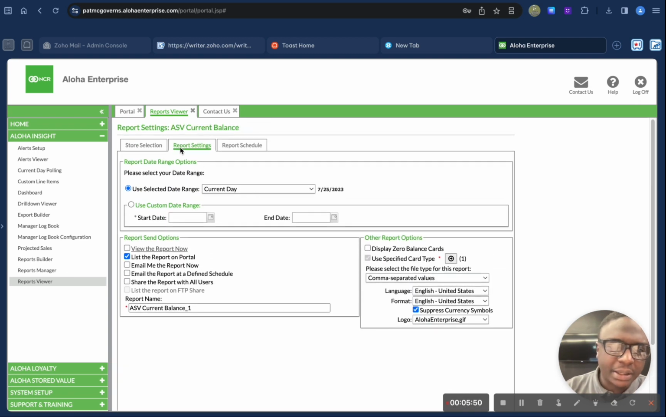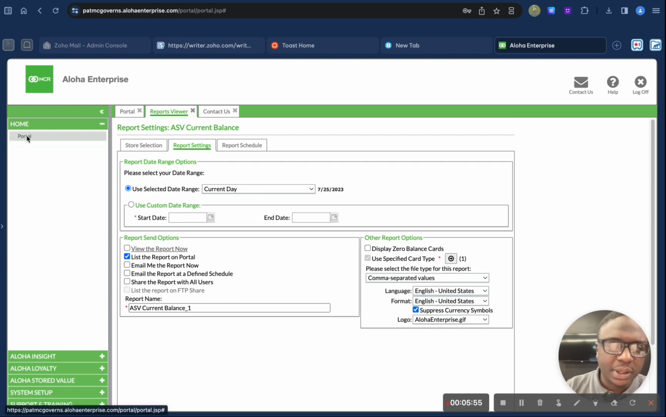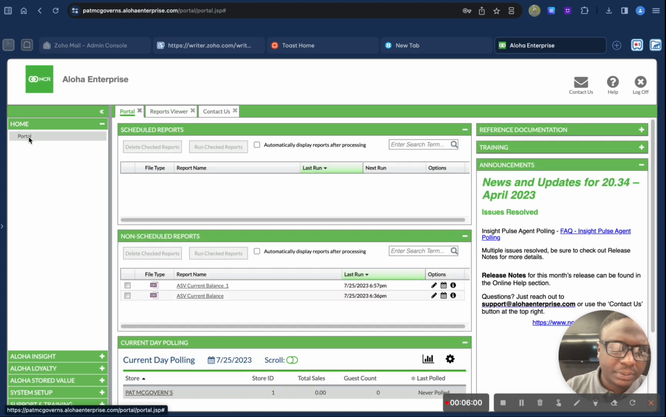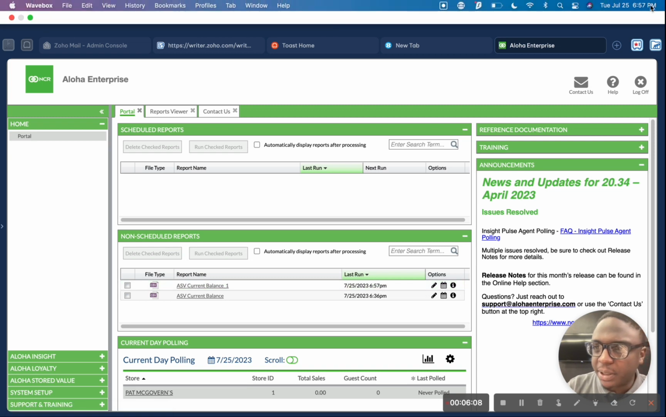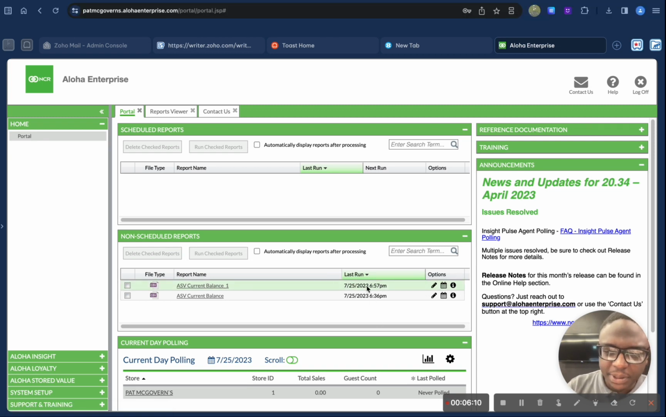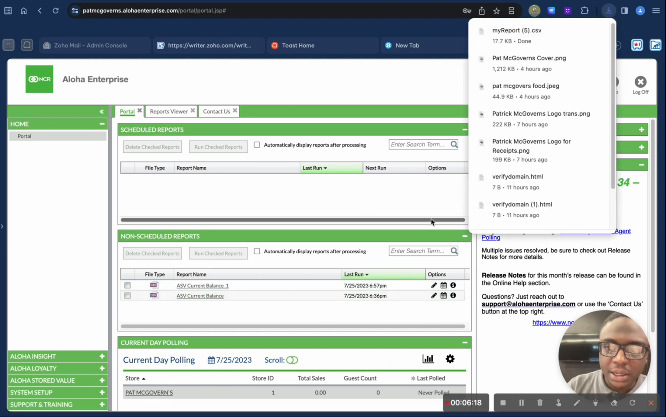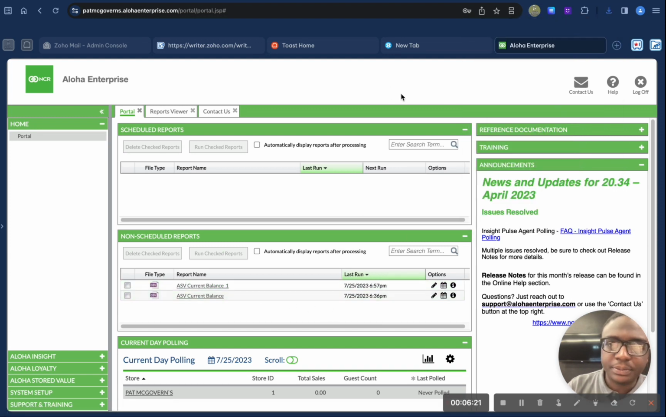And then I can go back here to home and click portal. So on that portal, I can see the report I just saved for 6:57 p.m. And as we see, 6:57 p.m. This is the report. And so I'm going to click on this report right here, and it's going to download it to my computer. And then I'm going to move on to the next step.